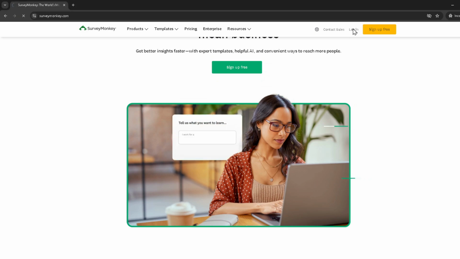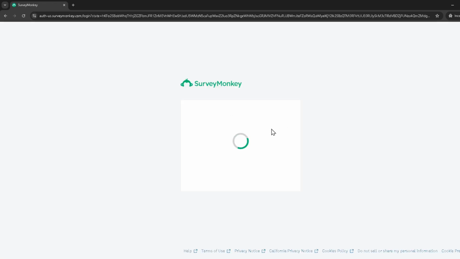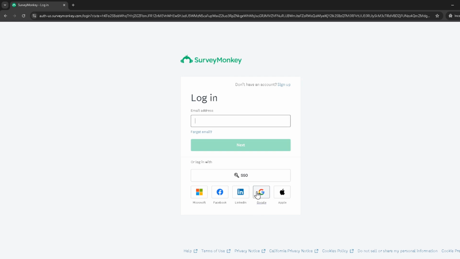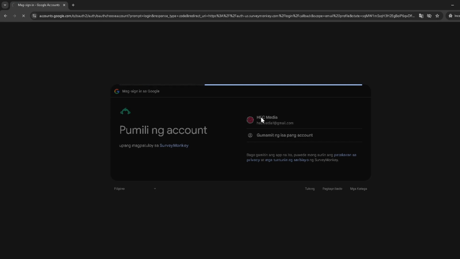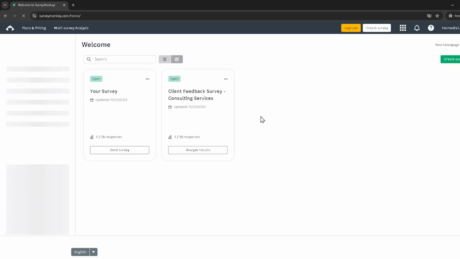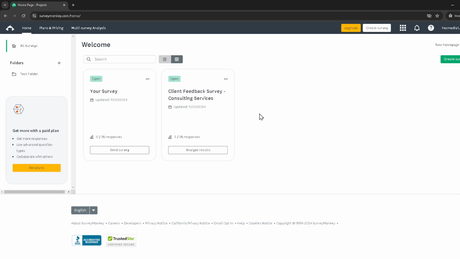For those of you who've linked your Google account, click on Google and choose the account you have associated with Surveymonkey. It's a straightforward process that connects directly through your Google account, making the login process quick and secure. After you've successfully logged in, you'll find yourself on the home page. Your next step is to head over to Projects. This section is designed to show you all your ongoing or completed projects, but we're on a different mission today.